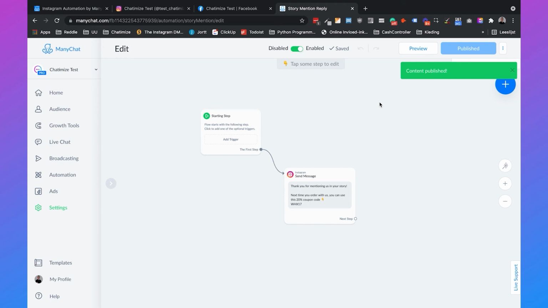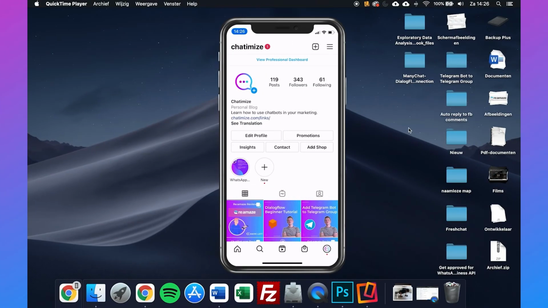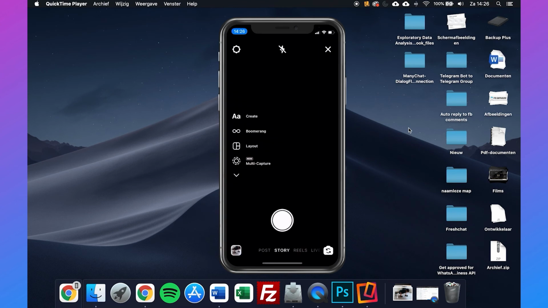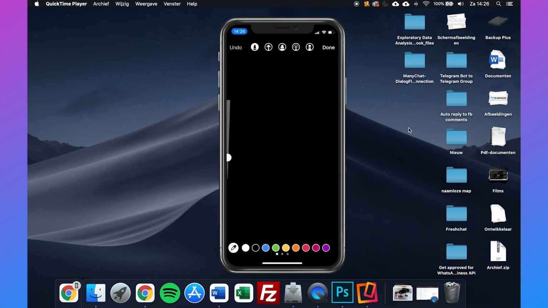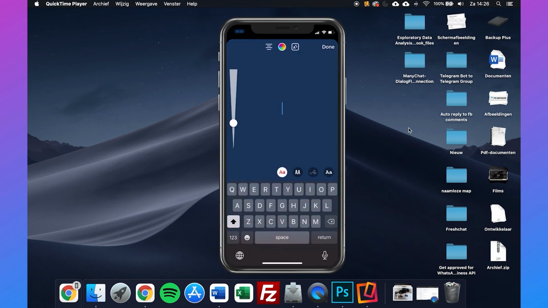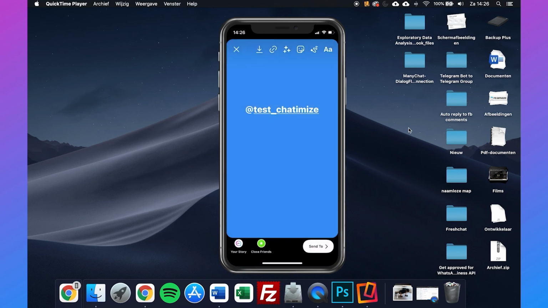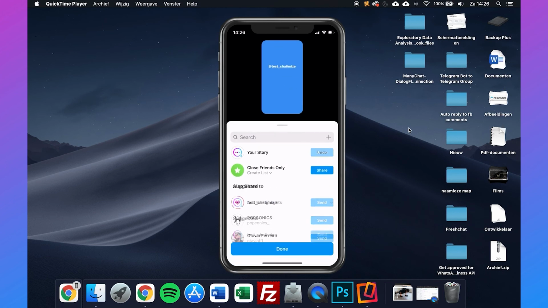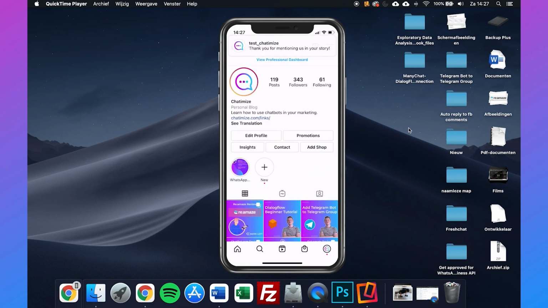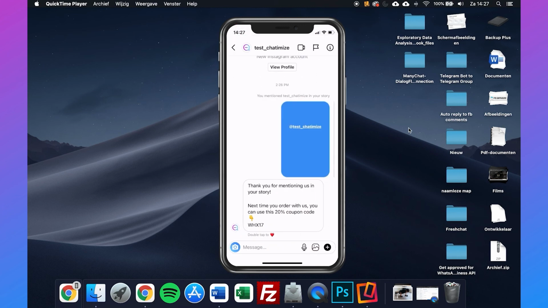So let's go to Instagram and check how your Instagram story chatbot is working. So now I am in Instagram and I will add a story. I'll just create an image, make this a little bit blue, and then I will add test chatbots and click on send to and send it to my story. And now you see that Chatbots automatically responds with thank you for mentioning us in your story. Next time you order with us, you can use this 20% coupon code.